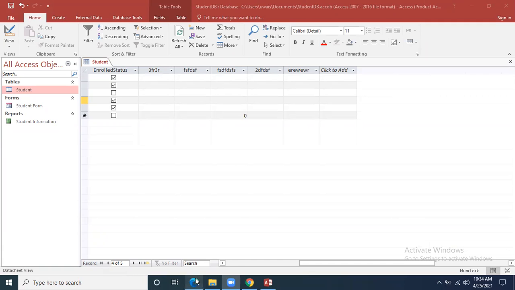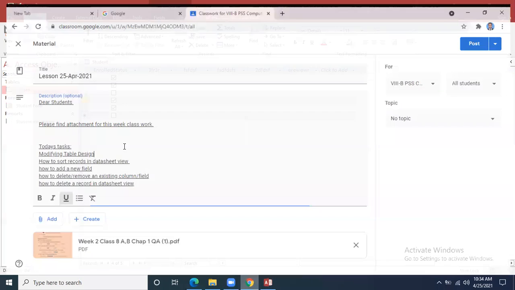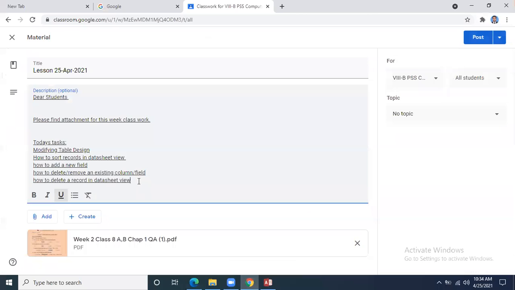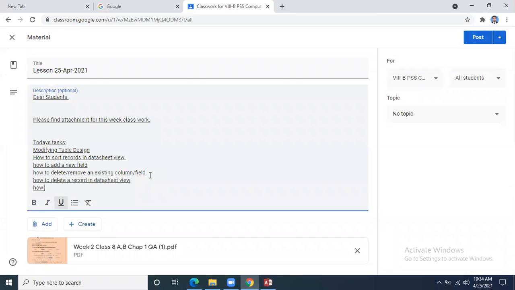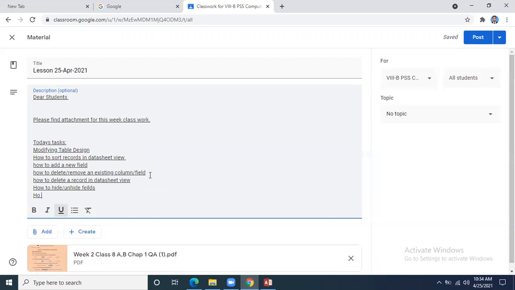So what we have done today: how to delete a record in datasheet view, how to hide and unhide fields, how to freeze and unfreeze fields. Okay.